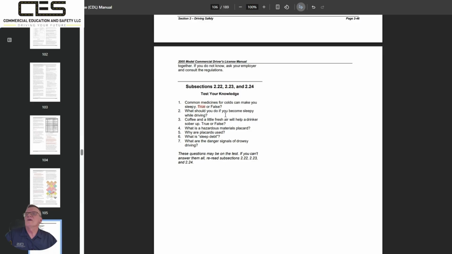What should you do if you become sleepy while driving? Rest, take a nap, sleep, exercise will help, right? What don't do? Caffeine, excessive caffeine, energy drinks, drugs to keep you awake. It's masking the real problem, the root cause of you being tired.